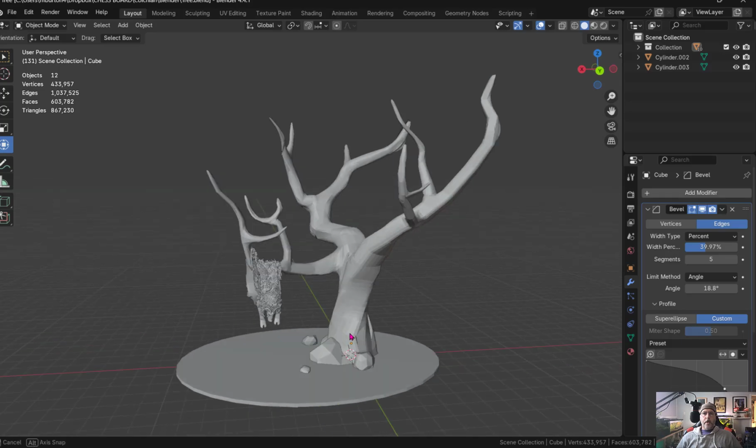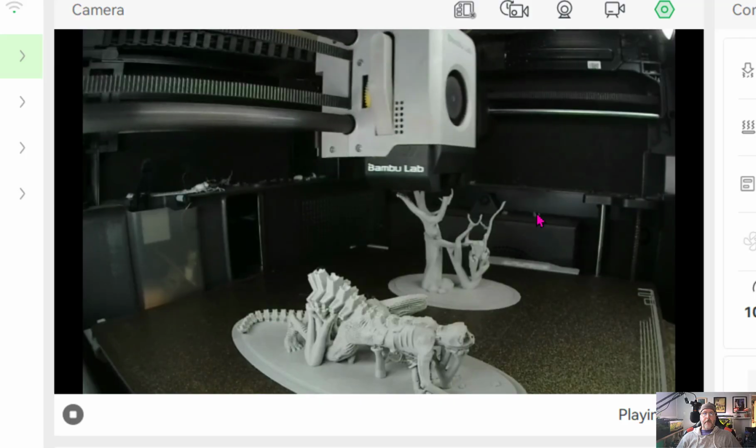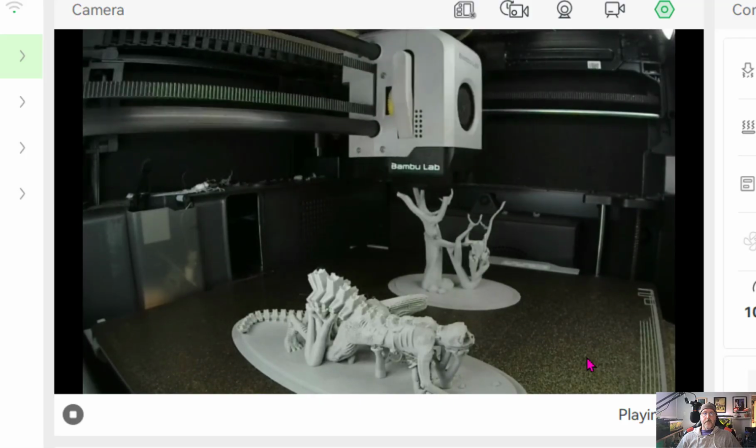Hi and welcome back. Today we're going to make this 3D printable tree using some basics in Blender. If you're new to Blender modeling, this is a great place to get started. You can see in the background here, mine is printing now on the bamboo.